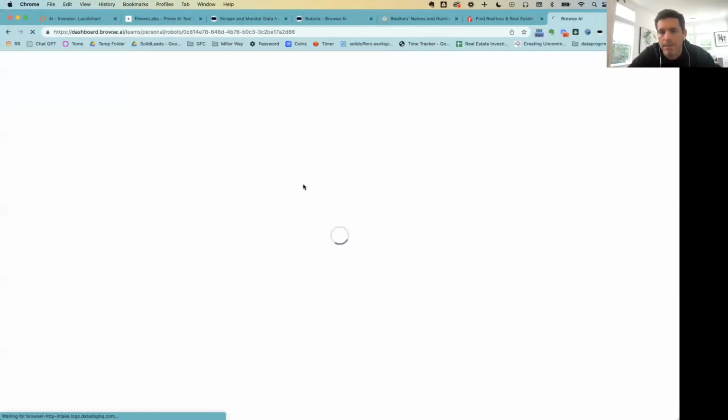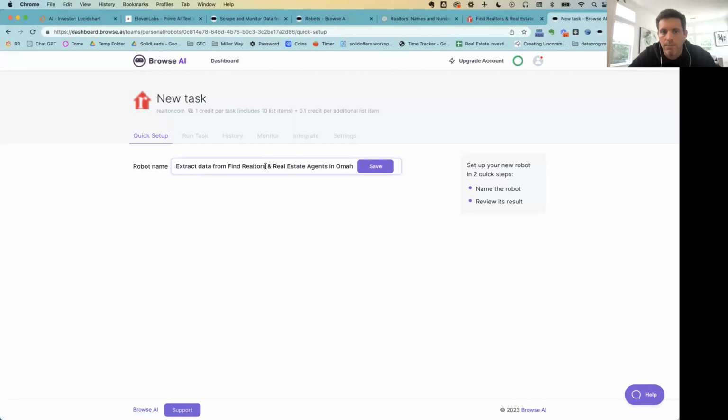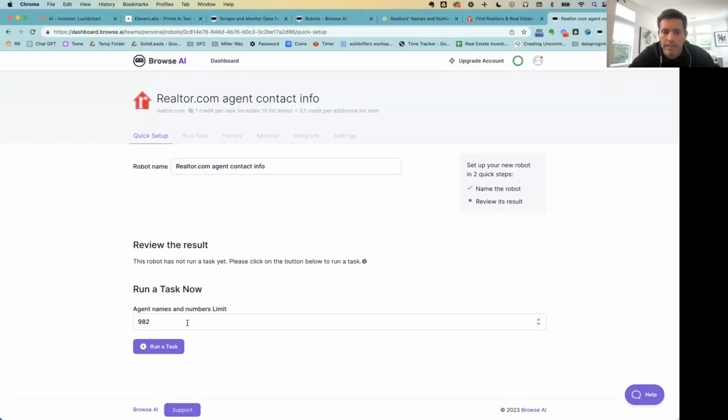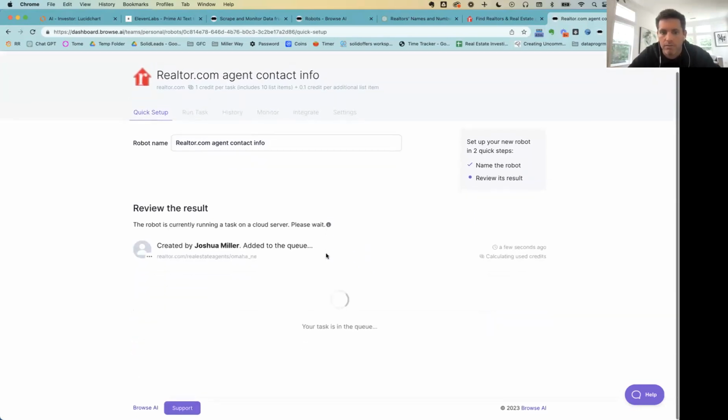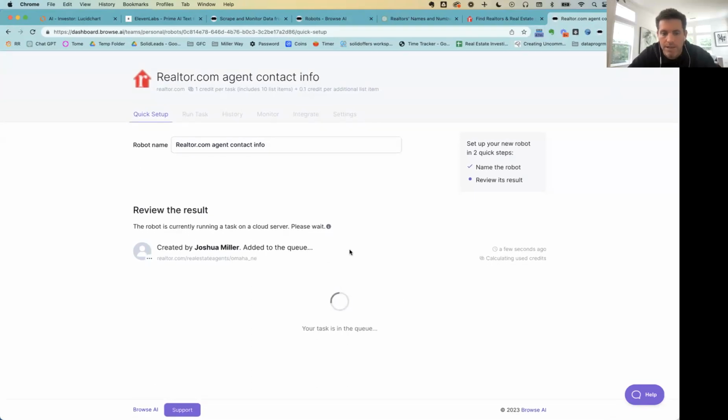So now what's going to happen is it's going to make a robot. To pull it, I could say how many I want to run. For this test, I'm just going to get 3, run the task, and that's it. And then I could create it so that I could run lots of different locations. I could set it up to automatically run once a week. I could have it set up to look for changes. So very, very basic, very easy to use.